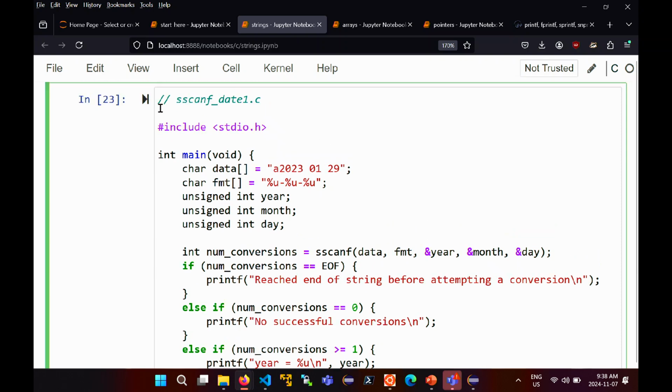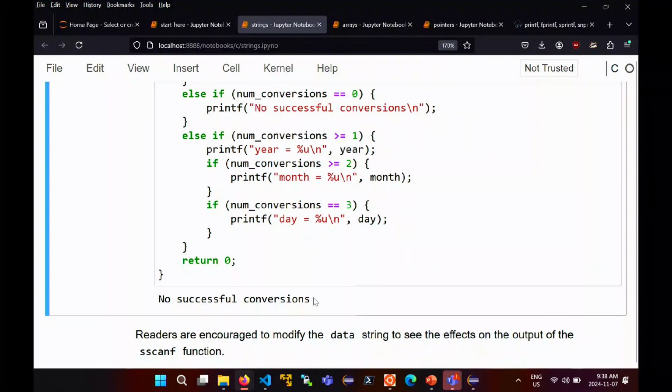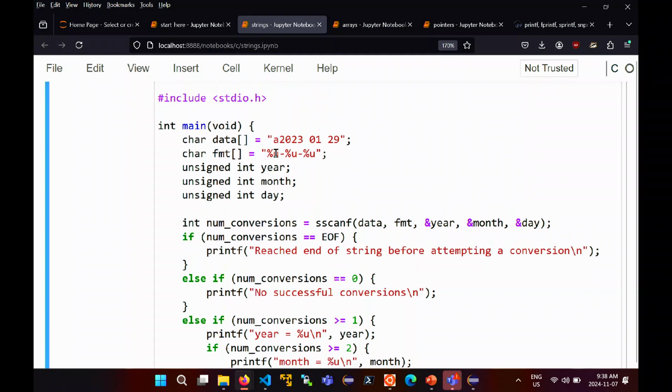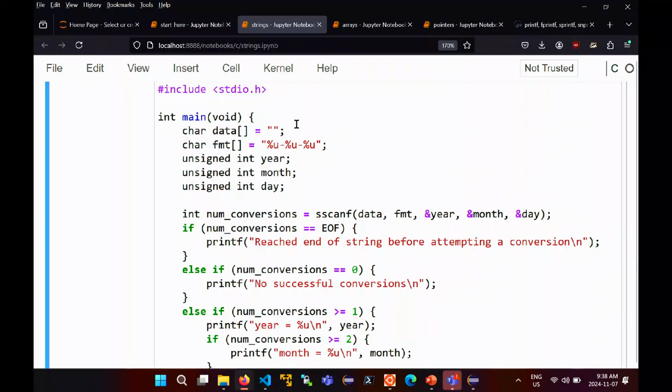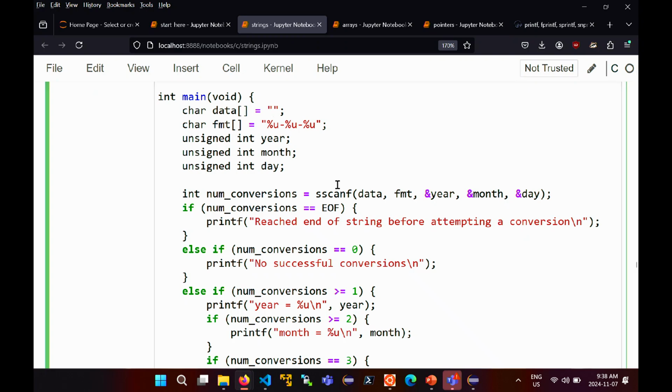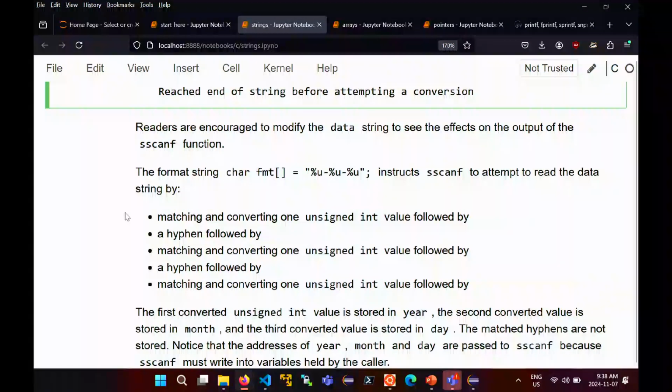Try the a in front, and we get no successful conversions. So it attempted the conversion. It saw the a, it tried to convert that to unsigned int. It failed, so we get the 0. To be honest, I forget all of the cases where you get EOF. One for sure is if it's the empty string, I'm pretty sure. Yes, so that one is a case where you get the EOF returned back to you. And I forget the other situations in which you can get EOF back from this function. But anyway, there's scanf in a nutshell.